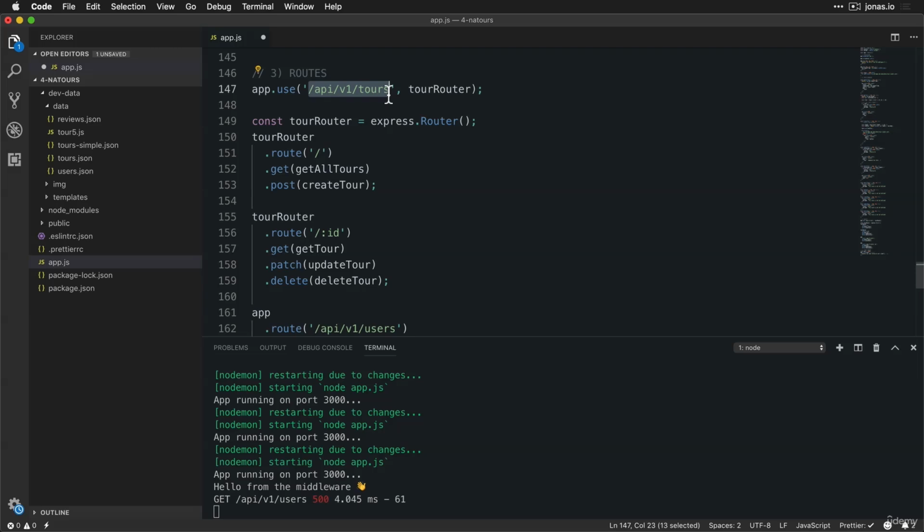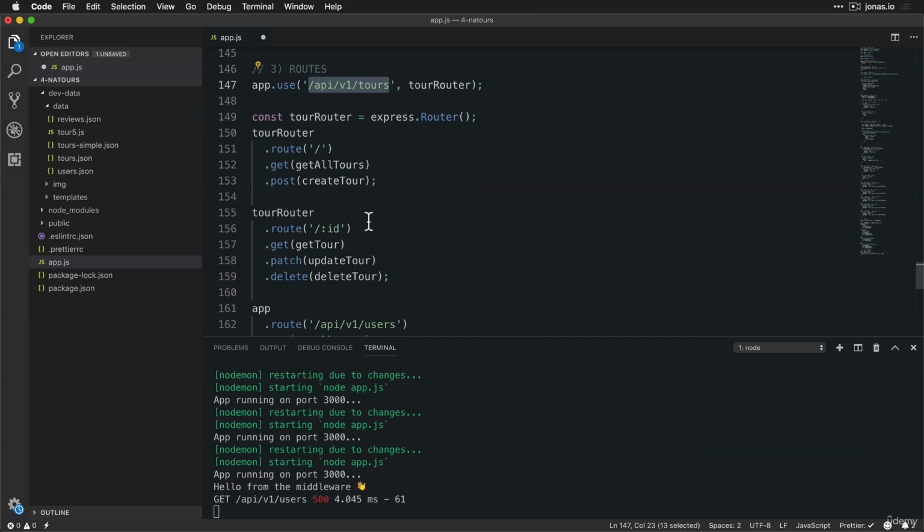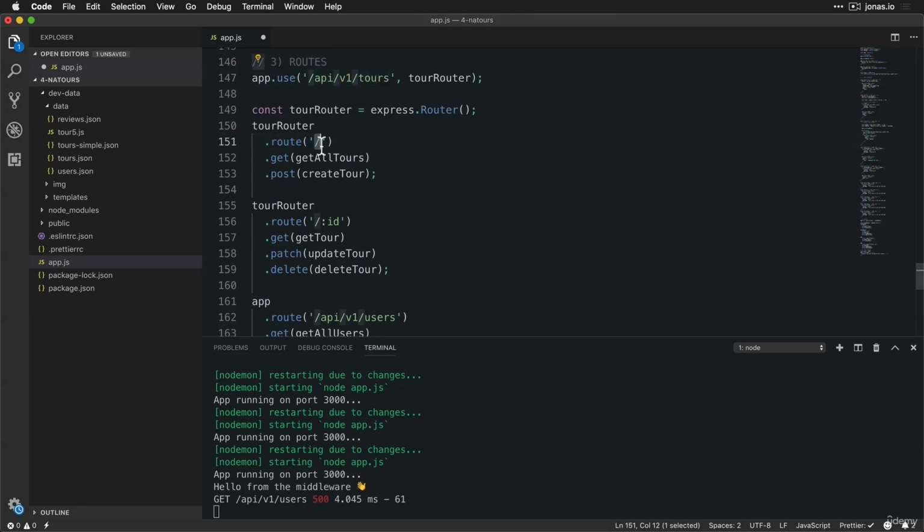All right, so when we create a router system like this, we kind of create a small sub app for each of these resources. So this is the root of our mini application, which is again at /tours. And then the second route is at /:id, right? And that's because before it was at /tours/:id. So it was all of this, like this.